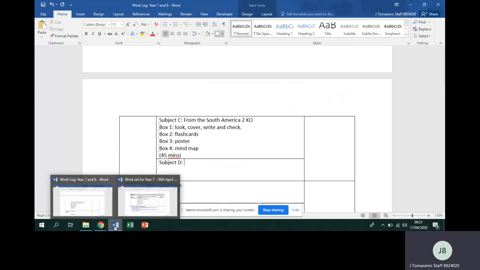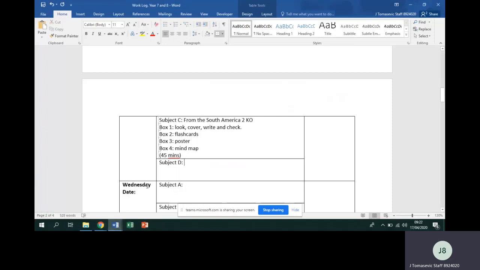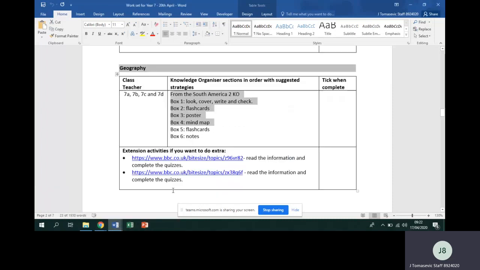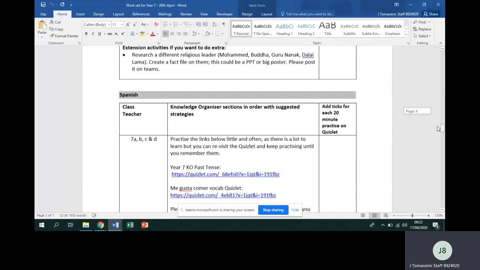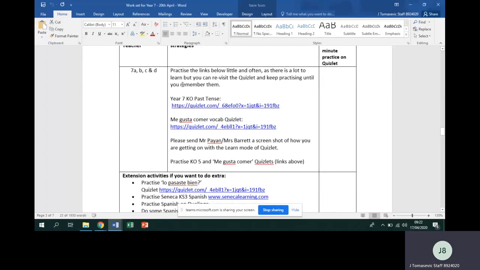You've got a minimum of 45 minutes still to do to keep yourself active with your schoolwork. So you go back to your work pack and you look for some further work. Here we go. We've got Spanish. This will be good. A little bit of interactive Spanish assessment on your knowledge organizer, past tense. There's a Quizlet for you to do.